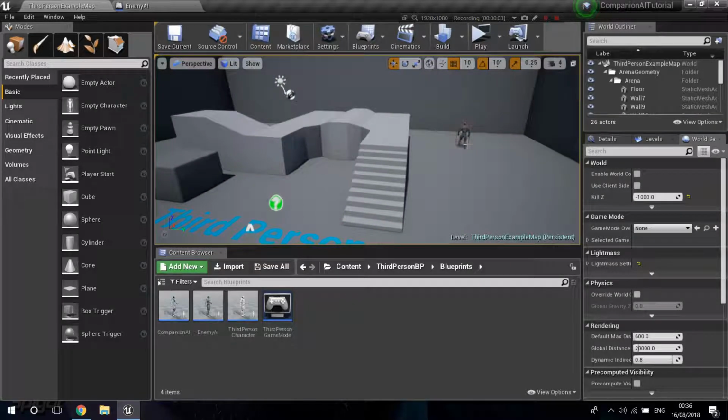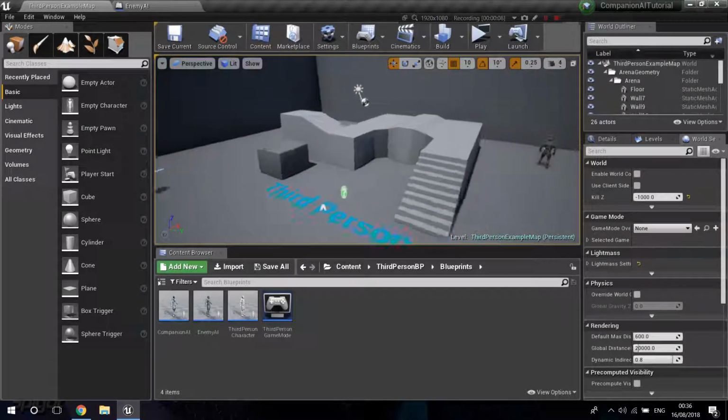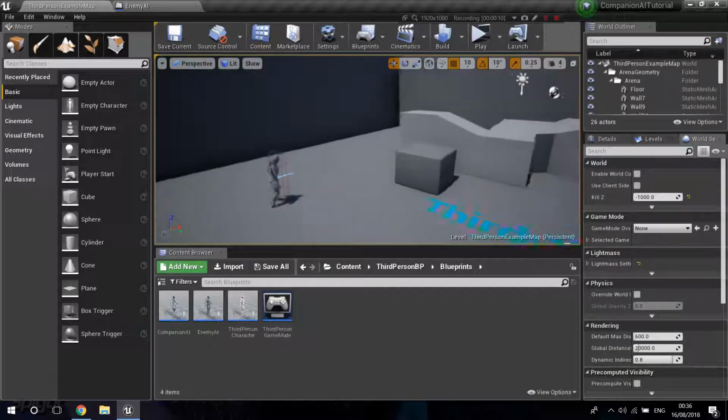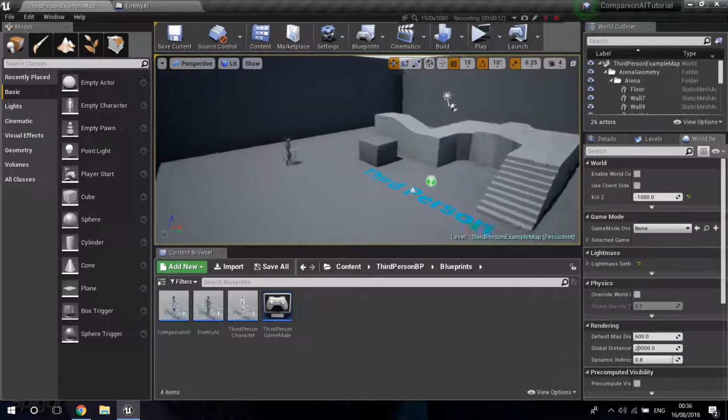Today I'm going to continue our companion AI series. What I said in the last video is that I was going to make the AI basically shoot each other. But I have something to do first.